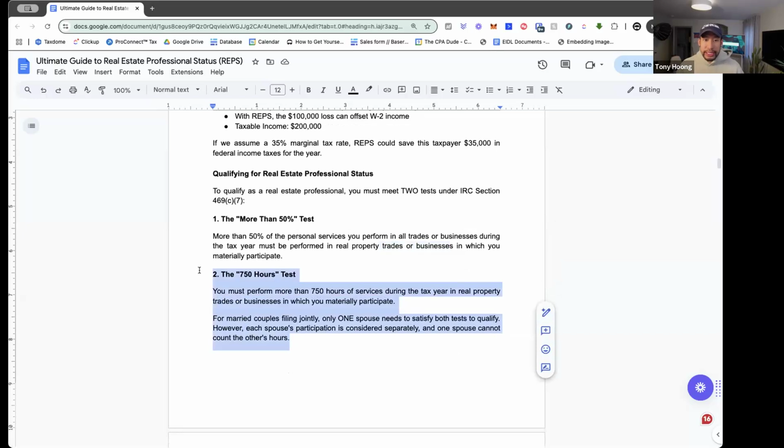And then this one is you have to have at least 750 hours in the trades or businesses of real estate. And this is one part I want to call out from a confusion standpoint that I see often: if you're a married couple, you have to have one spouse's time qualify for the 750-hour test. We'll dig into material participation later, which can actually be a joint effort. But these are the first two hoops that you have to meet. And this one, more than 50% of the time, is where most people fail.